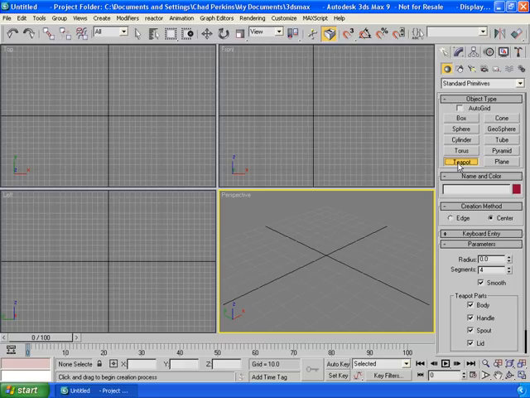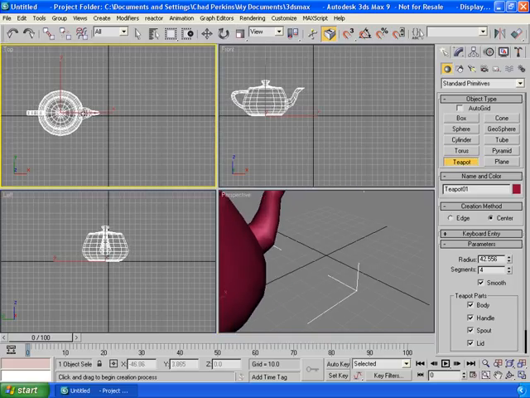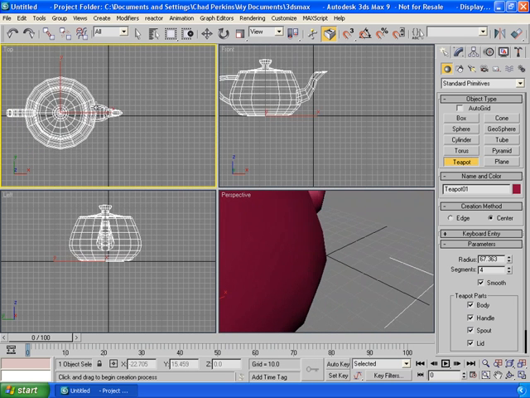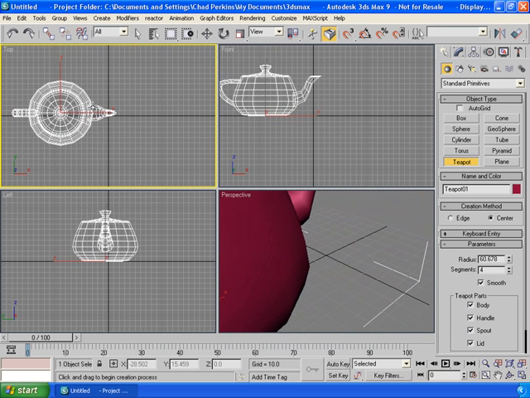So I'm going to select the teapot, and in the top view, I'm just going to click, hold the mouse down, and drag, and I'm going to make this really awesome teapot. Now, this is where I want it on the world stage.